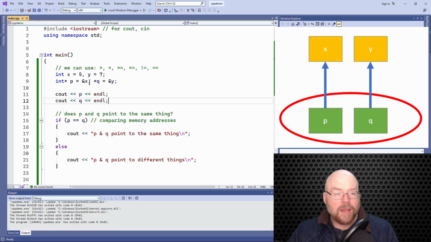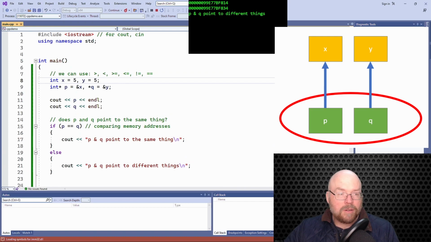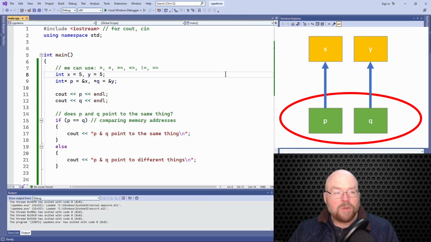Now let's say that we initialized both X and Y with 5. This is still going to evaluate to false. Why? Because what's in P and Q are the memory addresses of X and Y, not the values in X and Y themselves. Remember, pointers are pointing to another memory location. So if you wanted to actually compare the contents of X and Y, then this isn't going to work, because you're comparing the memory address of X and the memory address of Y.